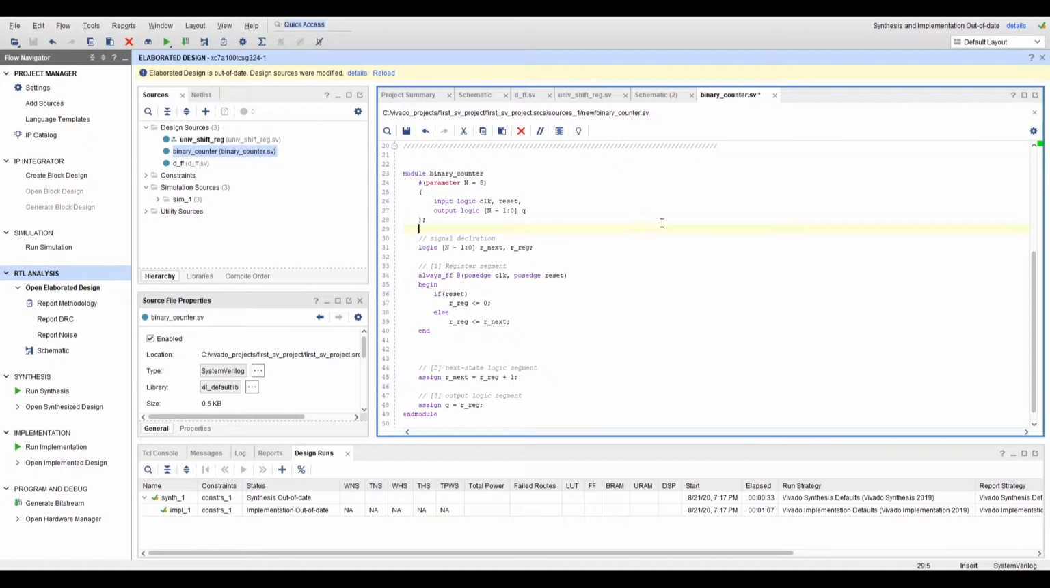So I'm done. I can basically compile it or synthesize it and implement it. But what I want to do while I'm at it is introduce a very useful concept called a max tick, or some sort of a tick.